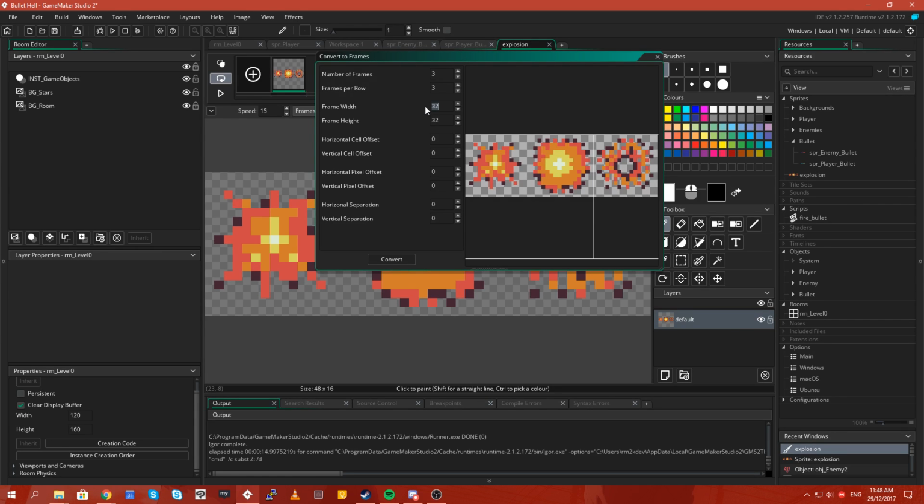Can Game Maker Studio do top-down games? Yeah, of course it can. You just need the graphics for it.